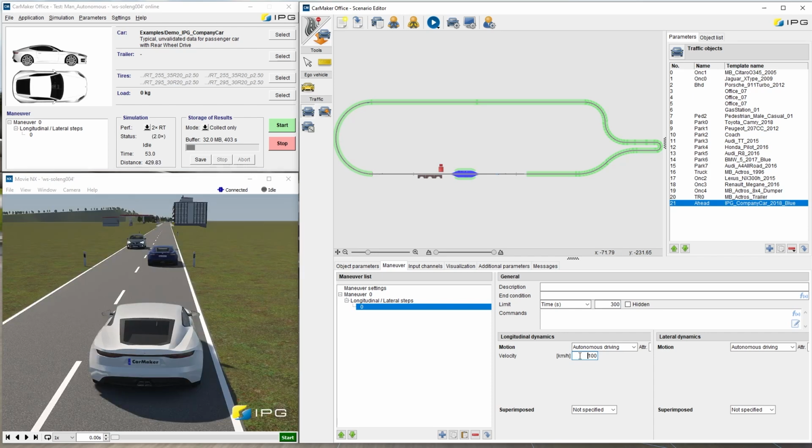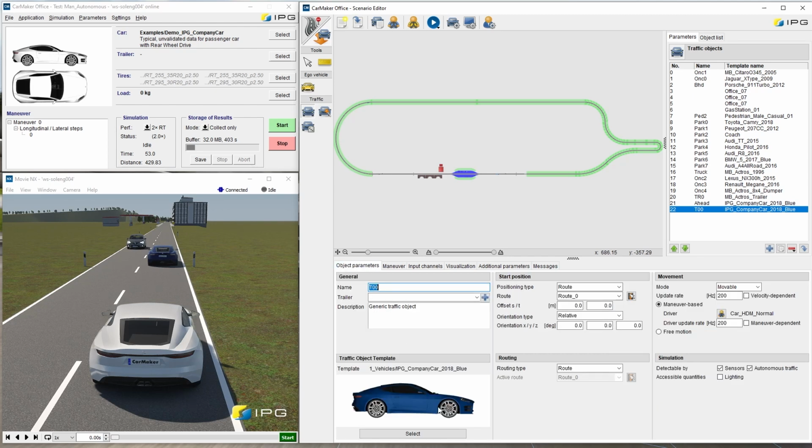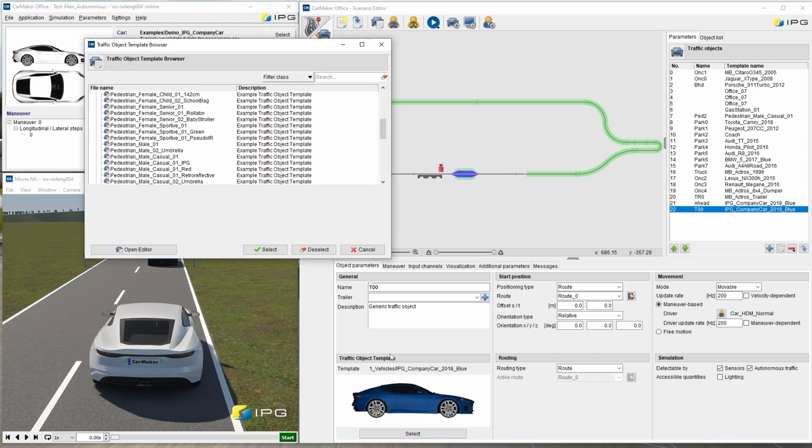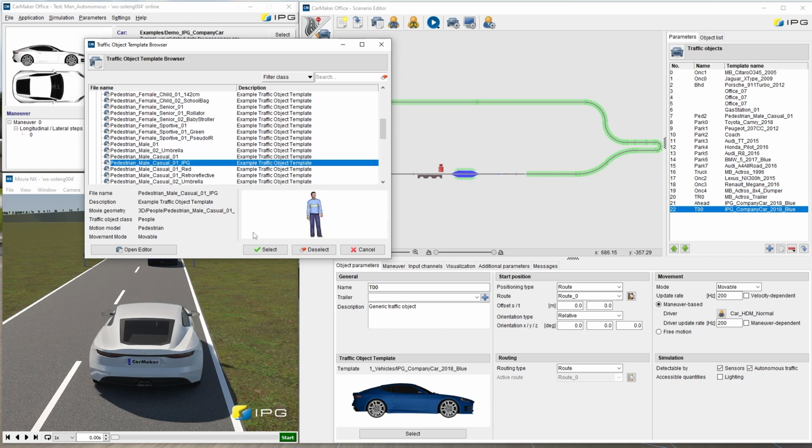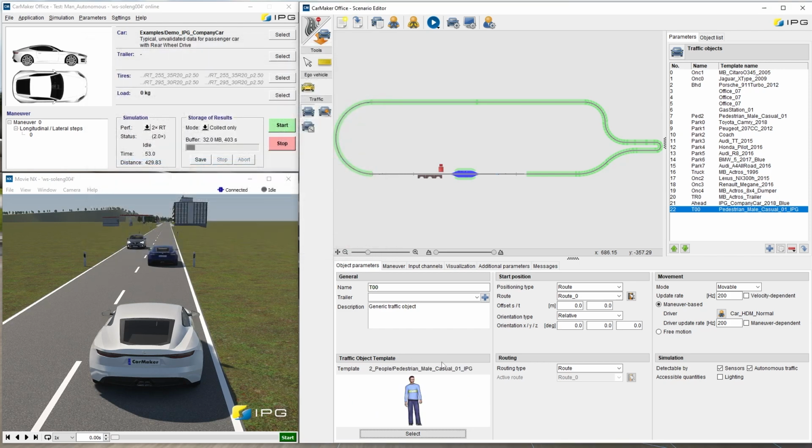As next step, we have to add a pedestrian for the target scenario. We add first a new traffic object, and we can select via the traffic object template menu a pedestrian from the people list. I choose here pedestrian male casual IPG. The next parameters are quite similar to parameterize as the traffic vehicle before. We adjust the name. Here I give a short name like Pat. Choose a route. Here route 0 is correctly set already.